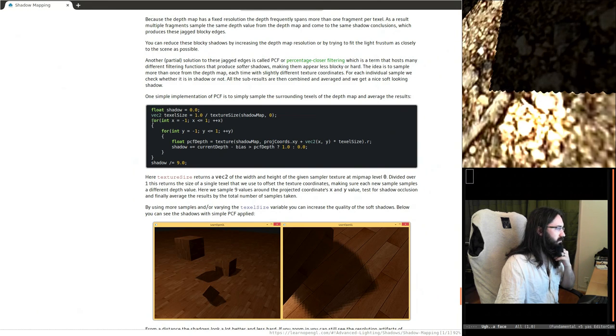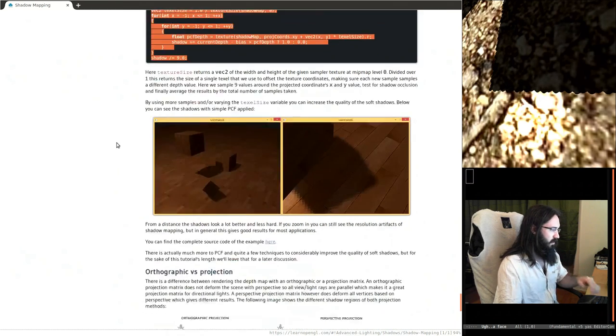So, just unroll this loop. The idea is we're going to sample nearby texels. And shadows, current depth minus bias, greater than PCF depth. Okay. And shadow divided equals by 9. Oh yeah, for the number of samples. You know what, let's just take this and go implement it.